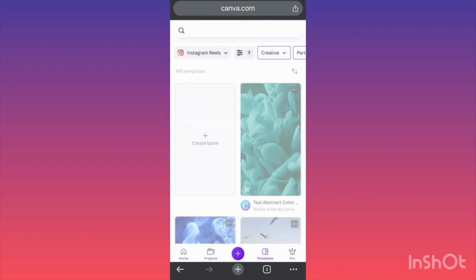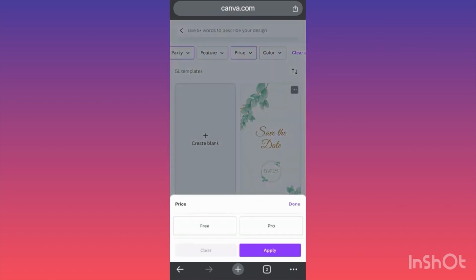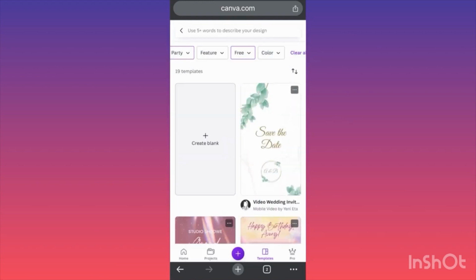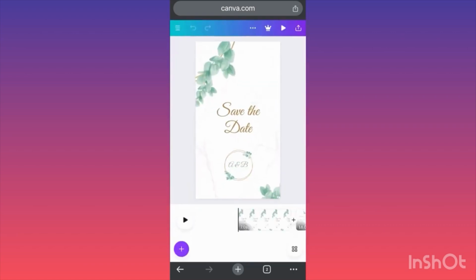This is how simple it is. Sometimes it works a little slow, so you gotta be patient. Then you're going to filter by price. You want to use only the free templates, which will allow you to expand in Excel more, using your budget for other purposes. So let's select this video over here.